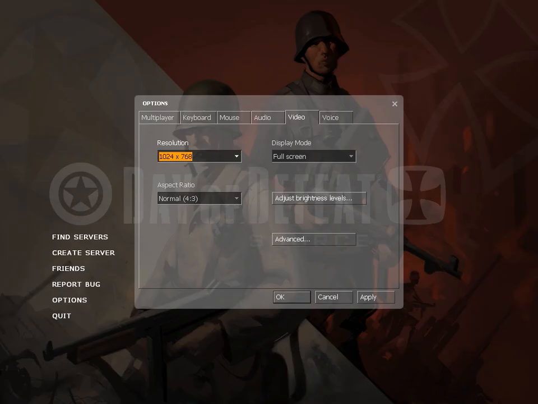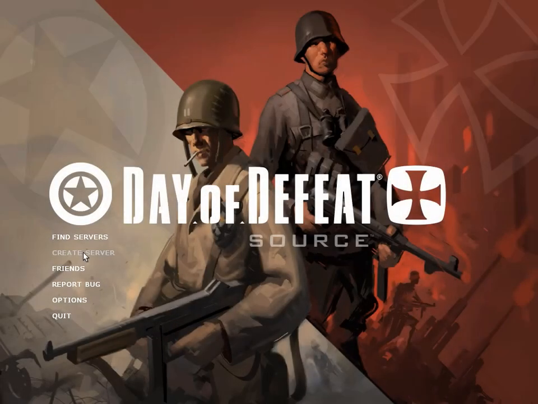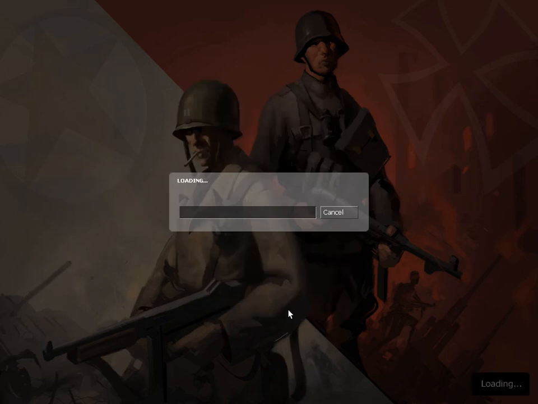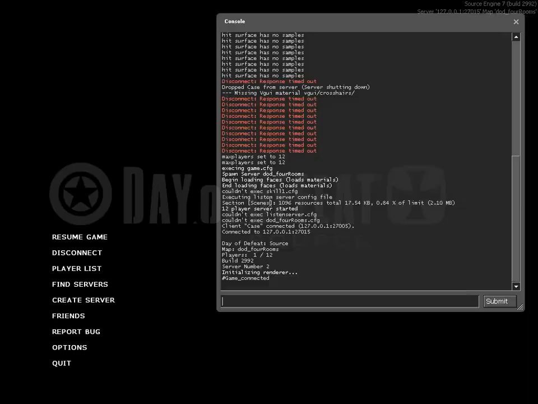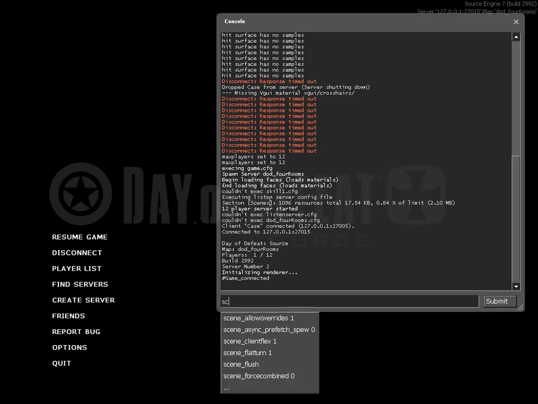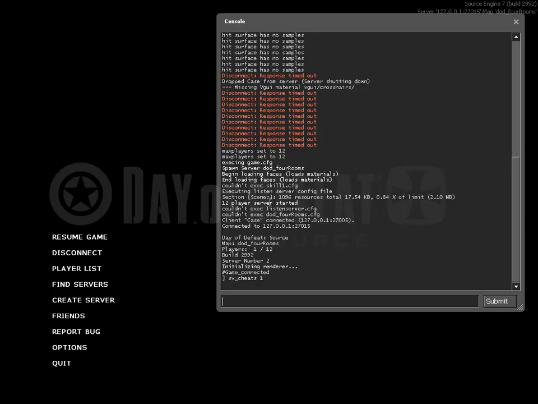Okay, so once you have that all settled, we'll create a server. We'll load up our map. You want to make sure that you click on Spectate. So now we're on the spectator team. Bring up your developer console. And there are several commands we have to get in here. So the first one, of course, is going to be sv_cheats 1. Make sure we can enable our cheats.